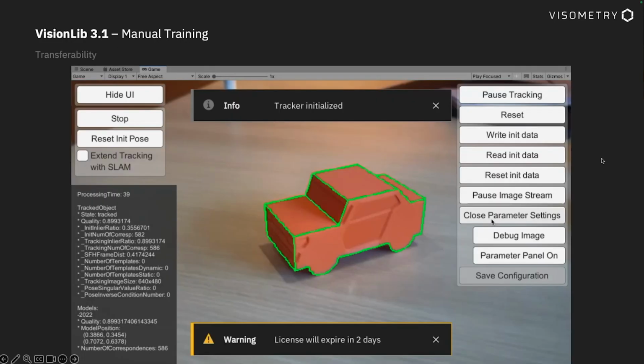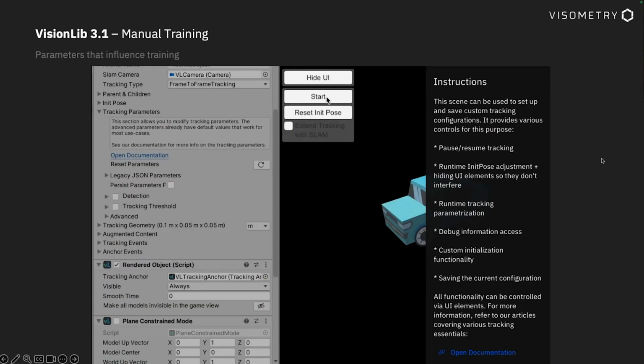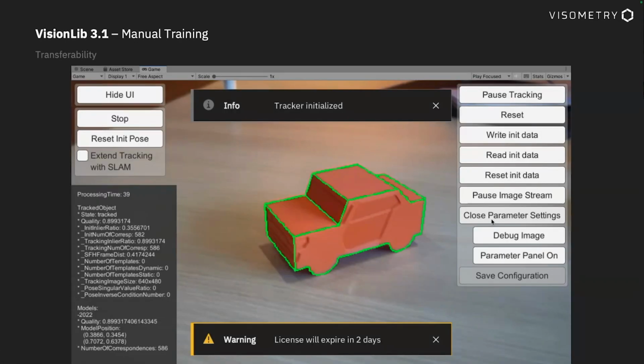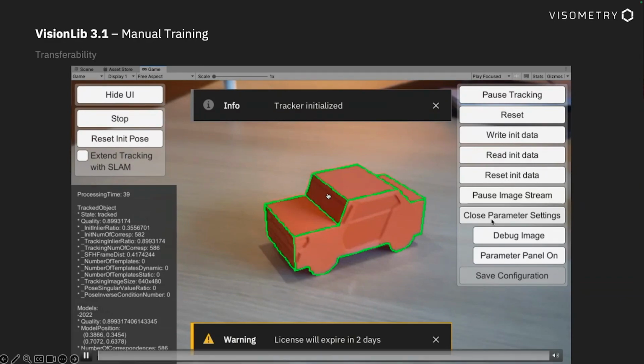Okay, so next I want to say a word. Wait a second, did I miss something? Oh, no, okay. Next I want to say a word about transferability. It is possible to use init data. Let me start the video while I'm talking.